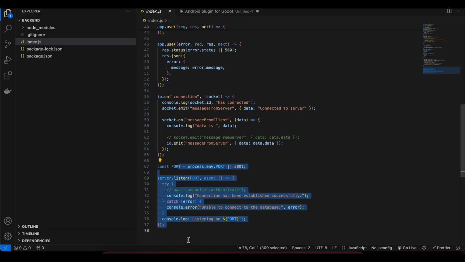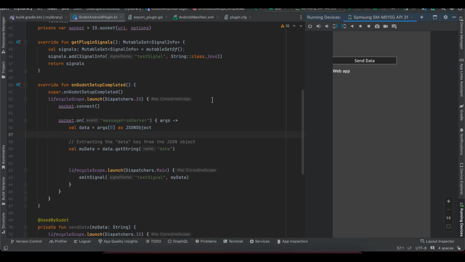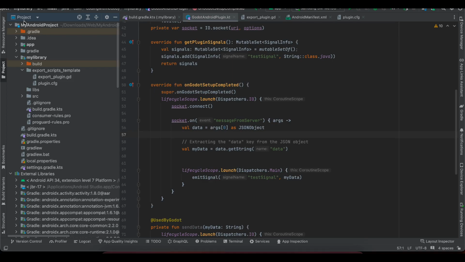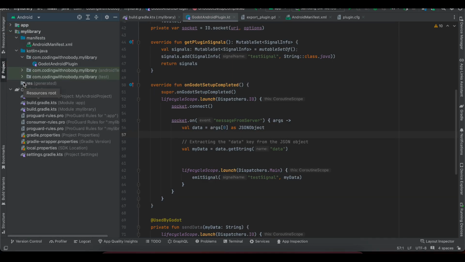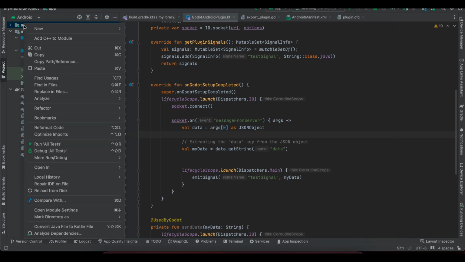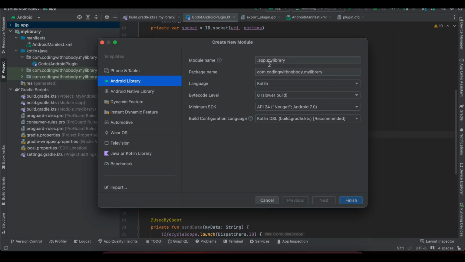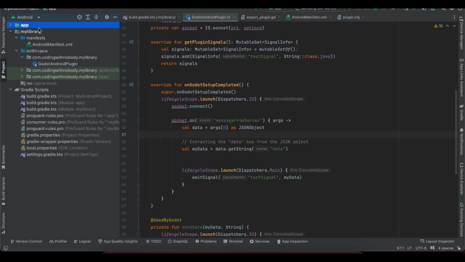Okay, so let's see. First you will have to create an Android project using Android Studio. It can be an empty views project or a Jetpack Compose project, doesn't really matter. Next, once you create the project, just go to this Android drop down over here. You will have to right click on your app, new, module, select Android library, and here you can just rename this as whatever you feel like. Change the package name to whatever you feel like. Click on finish. I have already created this, so won't create it again.